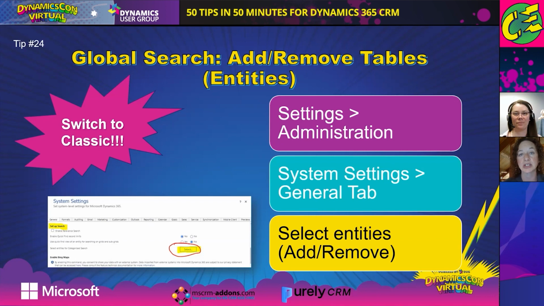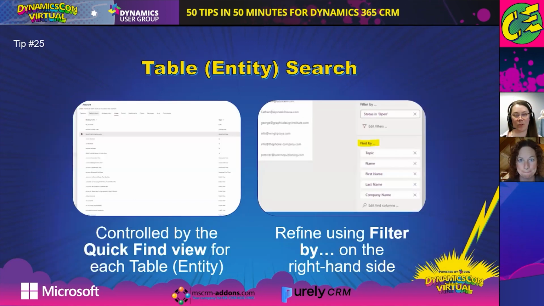So you're using global search in your model-driven app. Now, the first thing you should do is remove things you don't need, like user that shows up by default. And then you probably want to add some tables that you've added. So any of your custom tables will not show up on global search by default. So add them. Do you want to keep going?